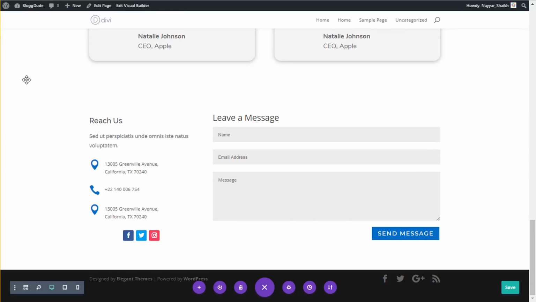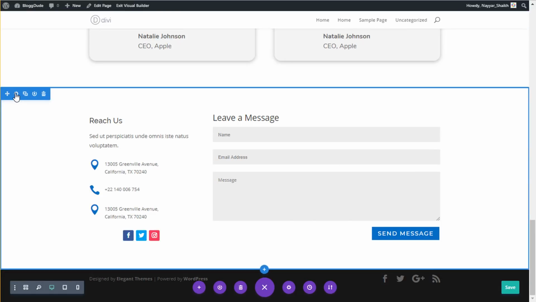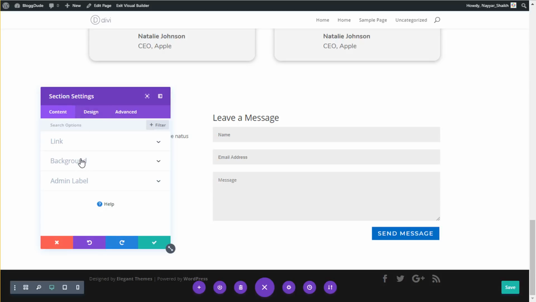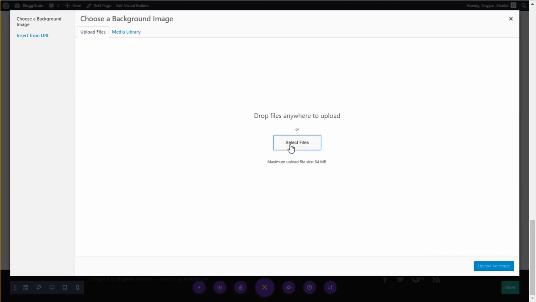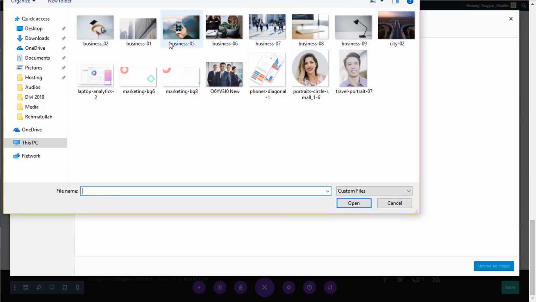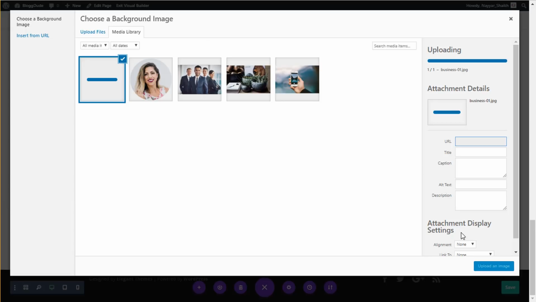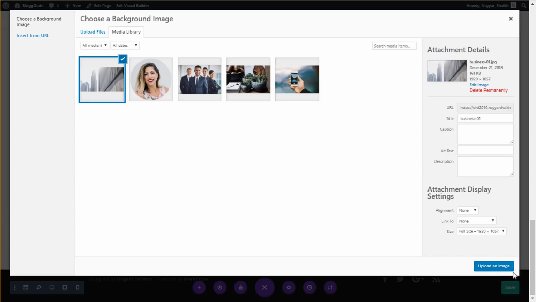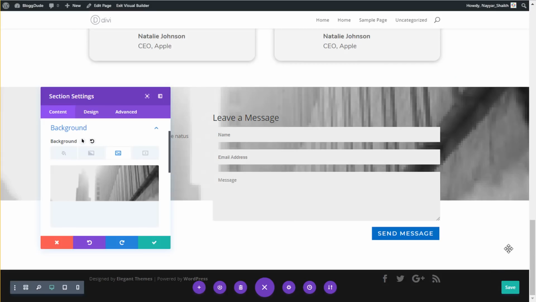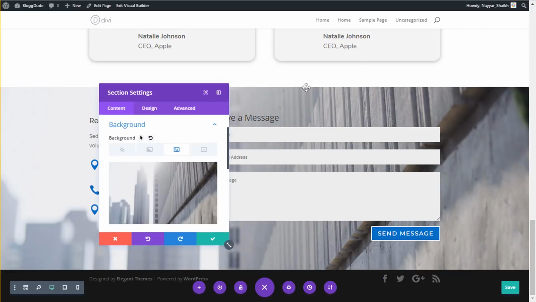So come over here, select this section, click on this gear icon, select background. First add an image in the background. Let me upload the file, this file business1. Click on open, click on upload an image. Now as you can see, this is how it looks.